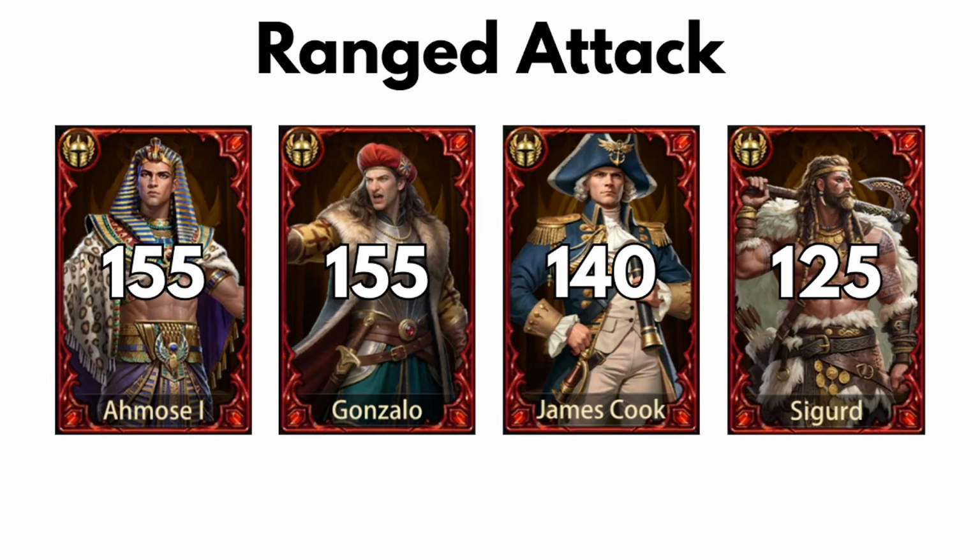Next, we're going to look at the ranged attack. We got the new general, Amos the First, coming in at first, 155 attack, which is pretty nice. Tied with Gonzalo for 155. James Cook gives you 140, and Sigurd gives you 125.